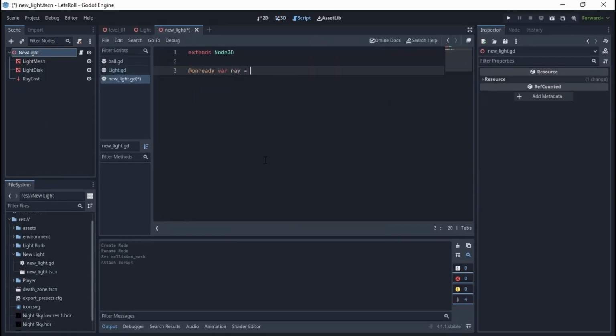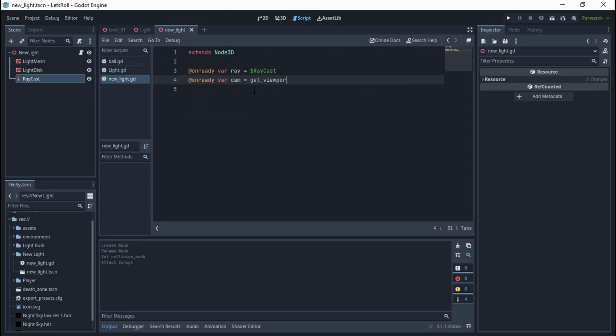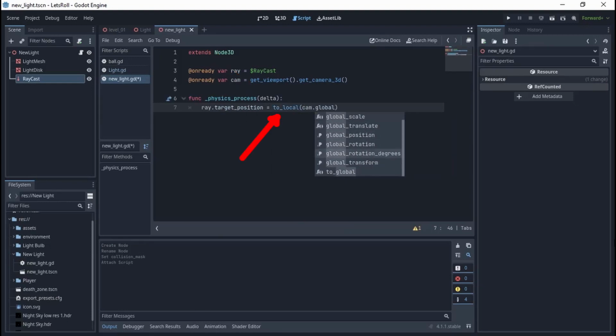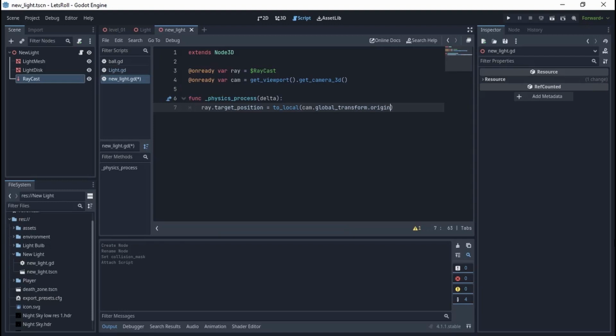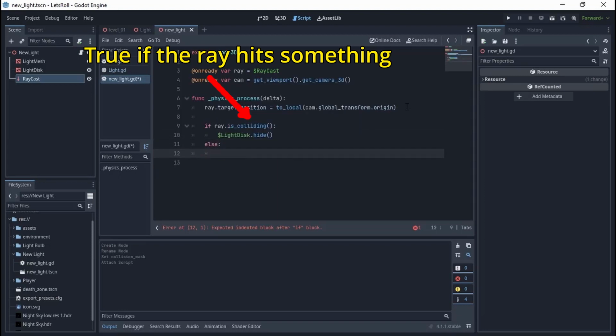Attach a script to the root node and get a reference to the RayCast. We need to set the RayCast target position to the position of the currently active camera. This is how to get access to the current camera. To make the code more elegant, I get a reference to it at the top and name it cam. Anything related to physics must be inside physics process function. Using toLocal function, I convert the camera global position to the local space of the new light object, or it won't work properly. Now it's time to hide the light disk when it goes behind an obstacle.